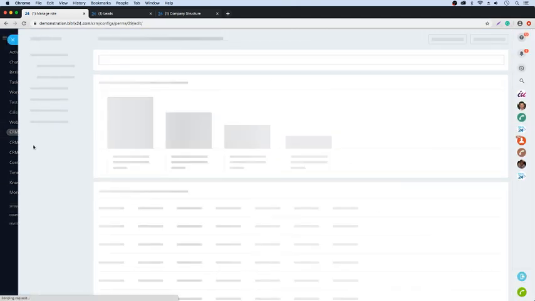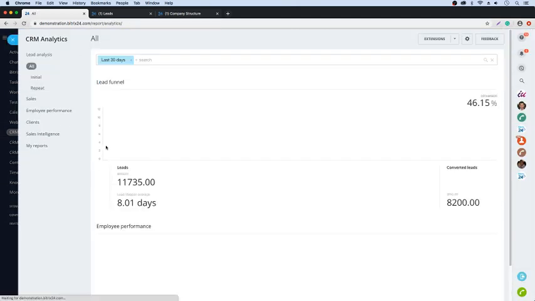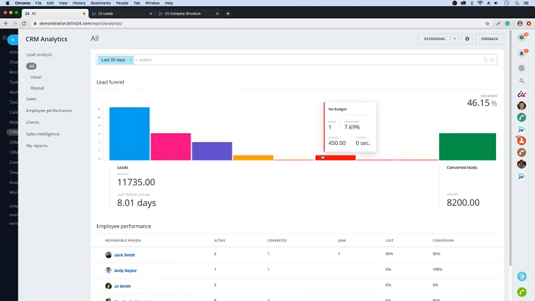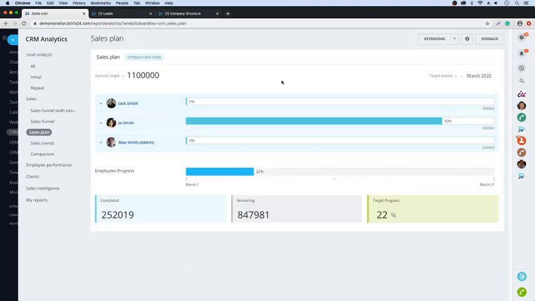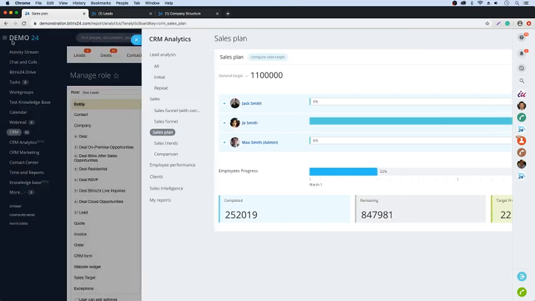Obviously, everybody needs to report on what sales have been generated, what the conversion rate of particular leads is, and so on and so forth. And sales targets: in the sales plan, we can set sales targets in here. So in the second session, we can focus on that.